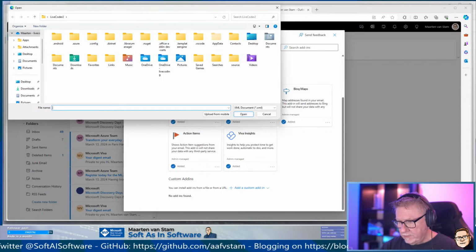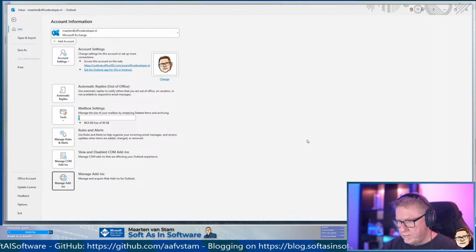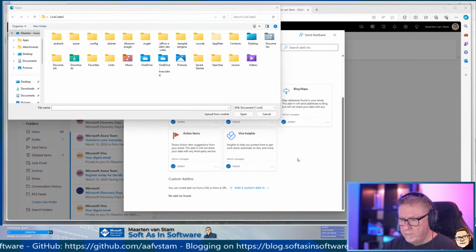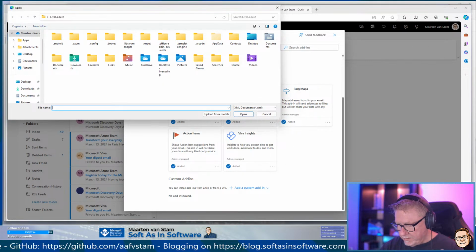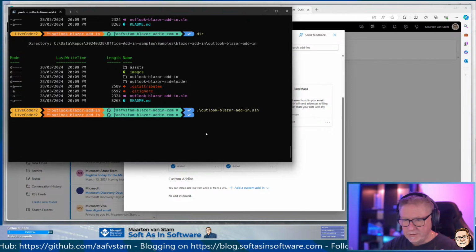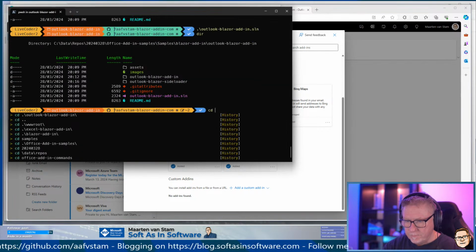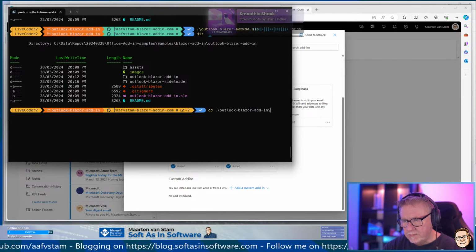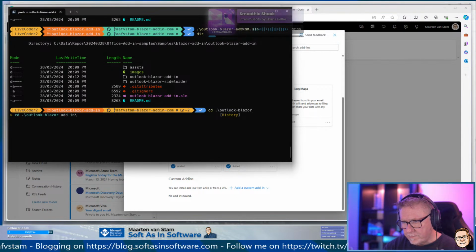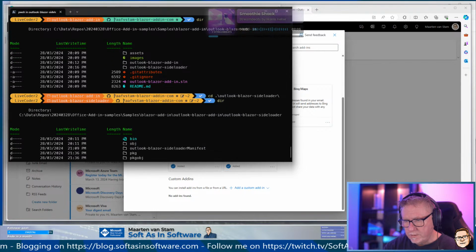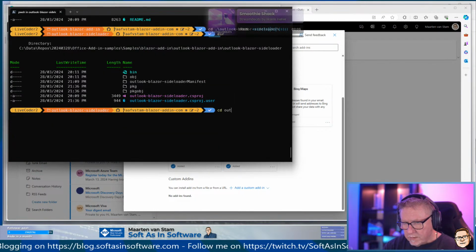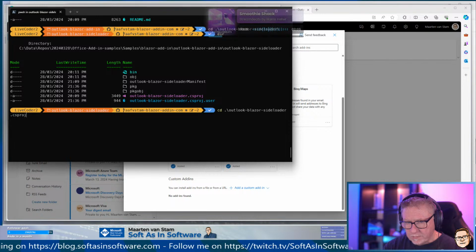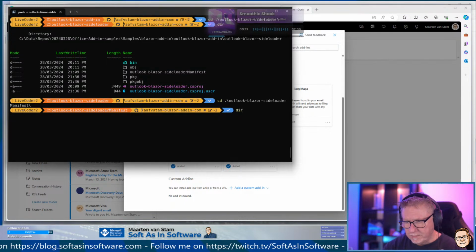Let's see if I can do that. Where is the folder there? Here. CD, site loader, Outlook, site loader. Outlook manifest. Oh, there's a manifest. There.